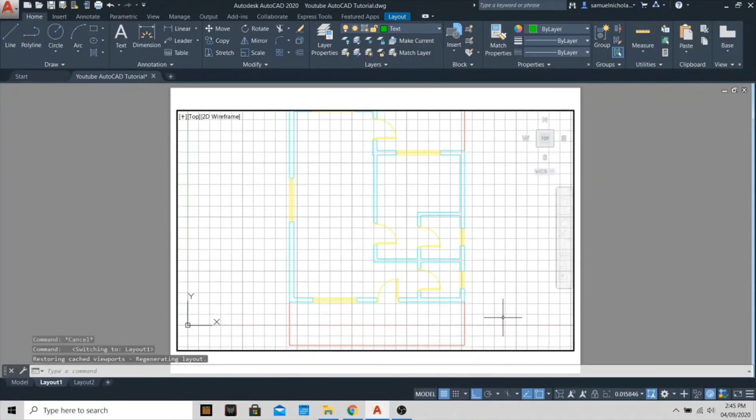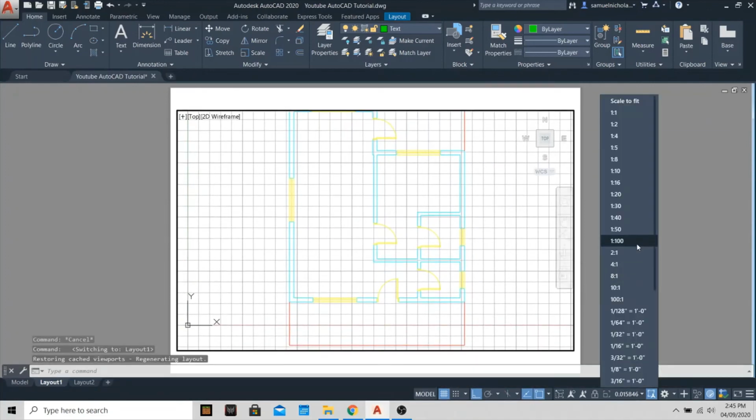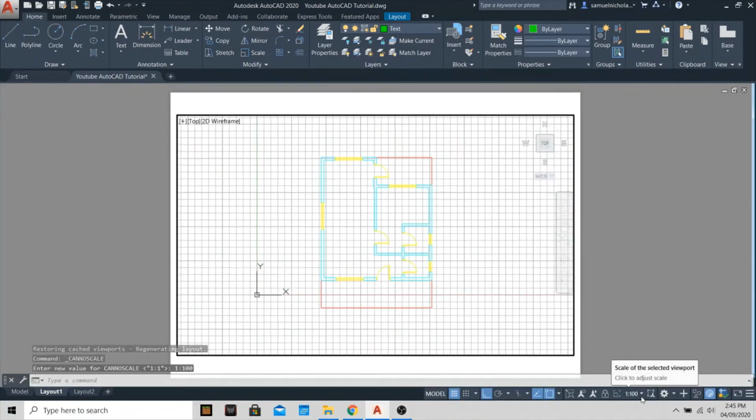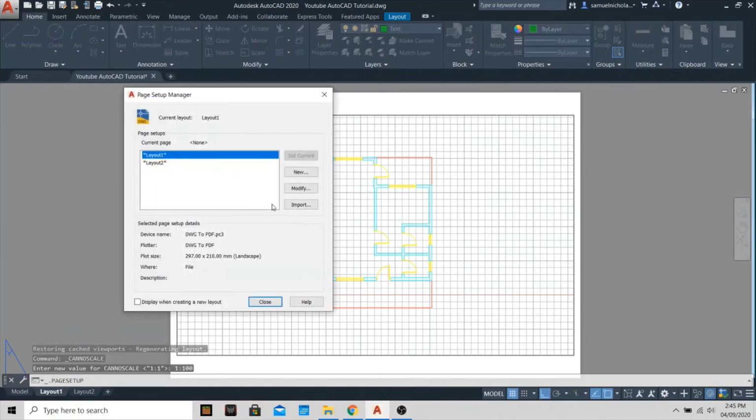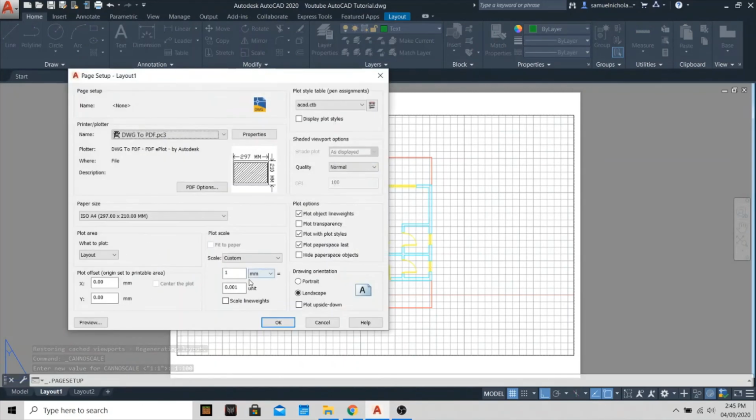Then another thing, if you want to make your scale here 1:100, just left click here to adjust your scale. And if you're having a problem why it's not making 1:100, maybe you have to fix your page setup manager. You have to modify it and make sure it's in millimeters, and these are your units. Make sure it's not in inches.